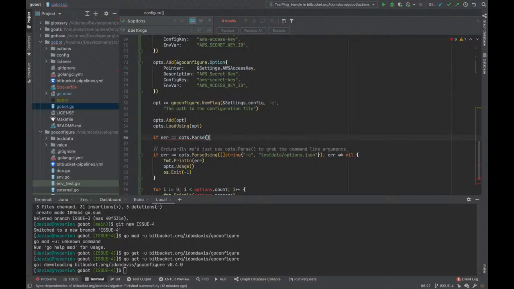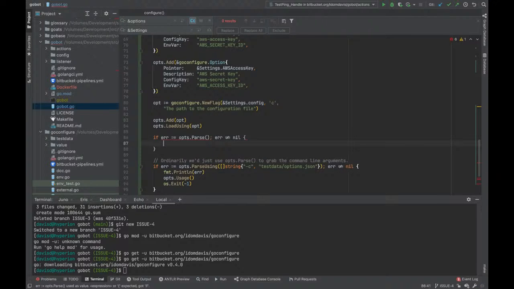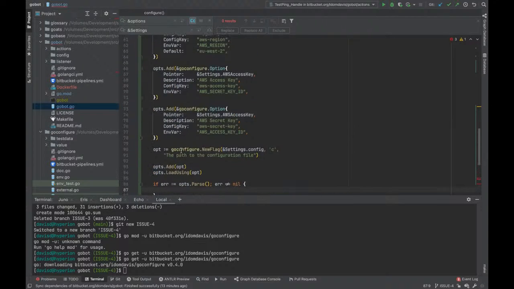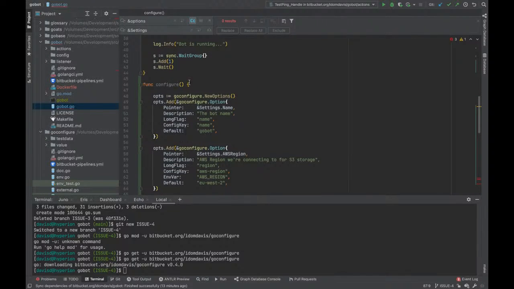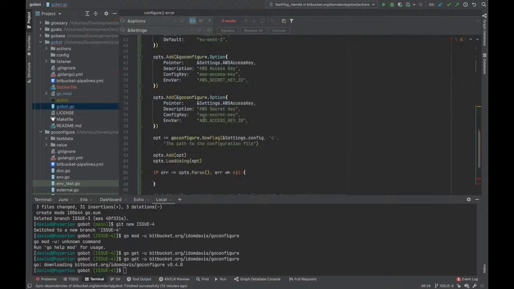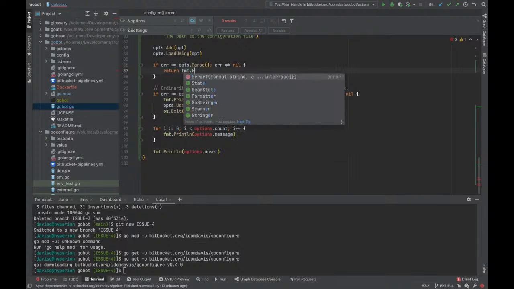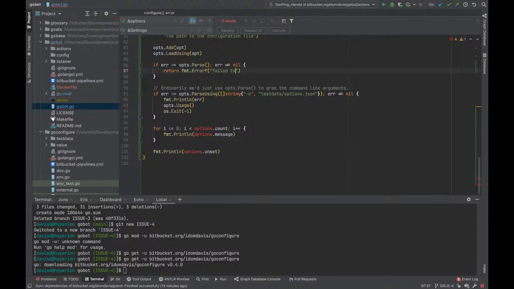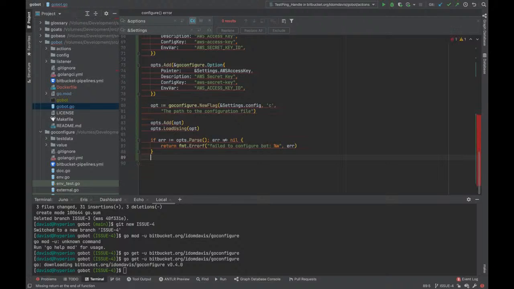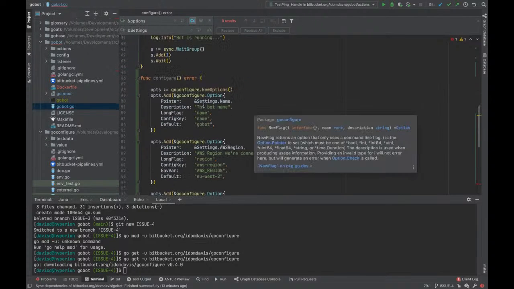That checks out an error. Parse not equal to nil. Let's make this keep back an error. Error. Format.rf. Failed to configure bot. Fantastic, and we don't need any of this rubbish. This is just the stuff I was using to test.